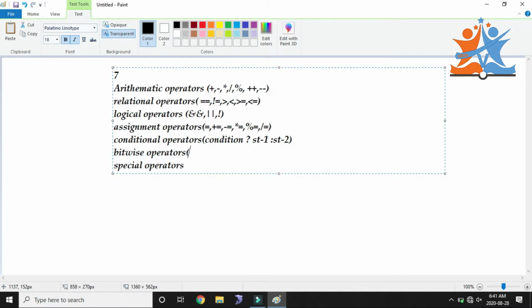Next, bitwise operator. Here the bitwise operators are bitwise and, bitwise or, bitwise not, next negation, left shift, and right shift. So these are the operators we have in bitwise.